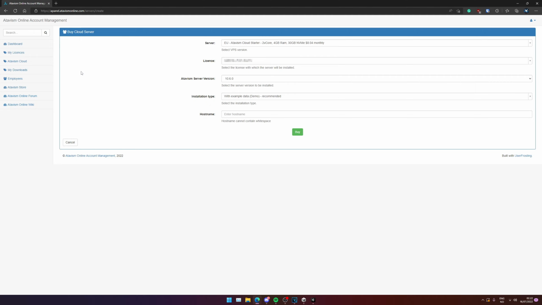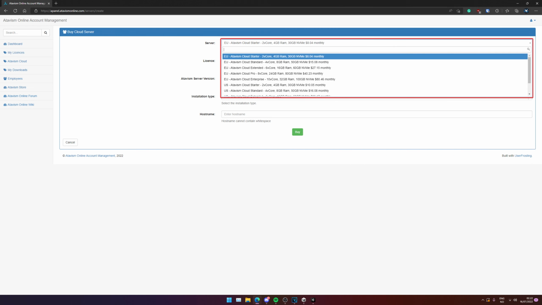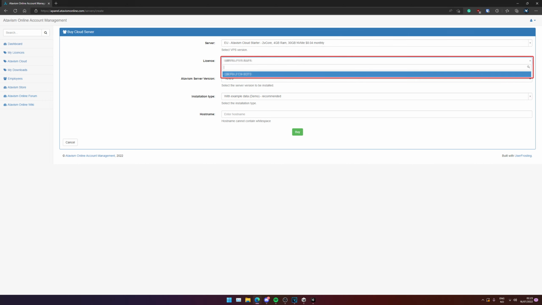We now have a few options to choose from. In the first drop-down menu, we can choose the server plan and location. I will select the Atavism Cloud Starter Plan in the EU region for this demonstration. The next drop-down menu will allow you to select the license you want to use on the server. Most of you will only have one license, but if you have multiple Atavism licenses, you can choose the license you wish to use here.